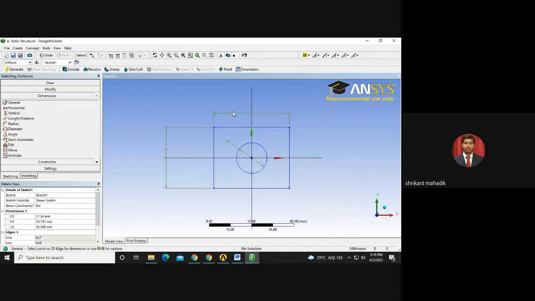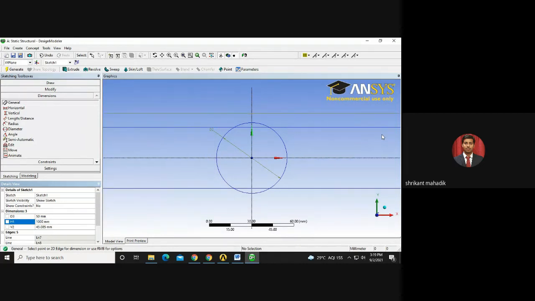Now let us give the dimensions to these edges and the hole. In the detail view, you can see d3, h1 and v2 in the dimensions section. d3 is the circle diameter, given as 50, so mention 50 mm. Then h1 is the horizontal dimension, given as, sorry, not 100 but 1000 mm, so mention 1000. Same for the vertical dimension, v2, mention 500.